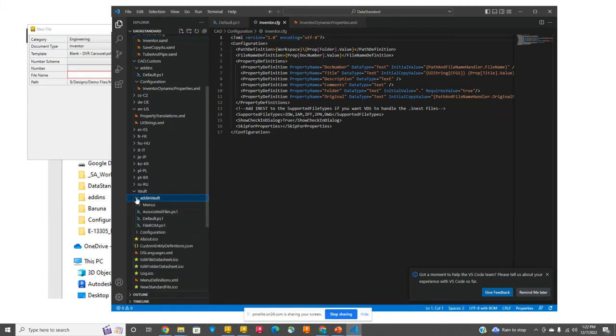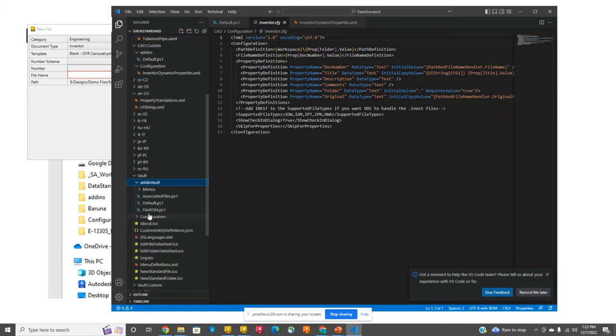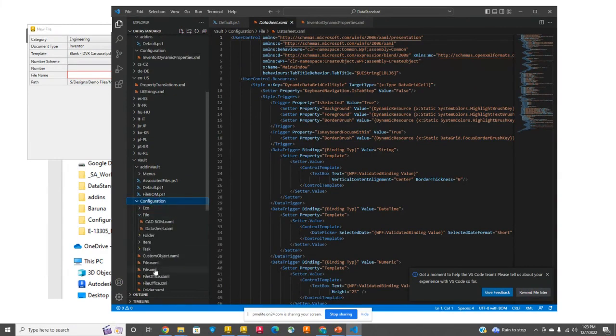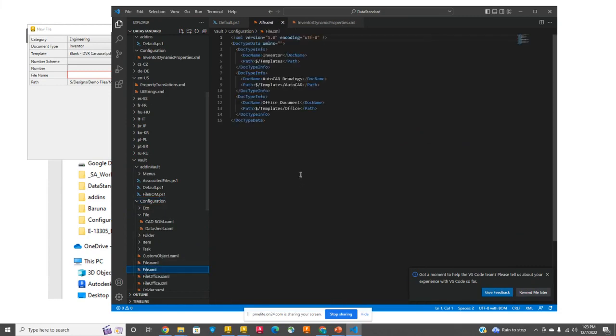There's your add-in. The file, your BOMs, configuration, file, and that's going to be Vault configuration, file XML, Vault configuration, and file, there it is. So it's all about knowing what files to work with. So in here, I told it that here's my type that I want to create. It's an Inventor document. And then this is where my templates are.